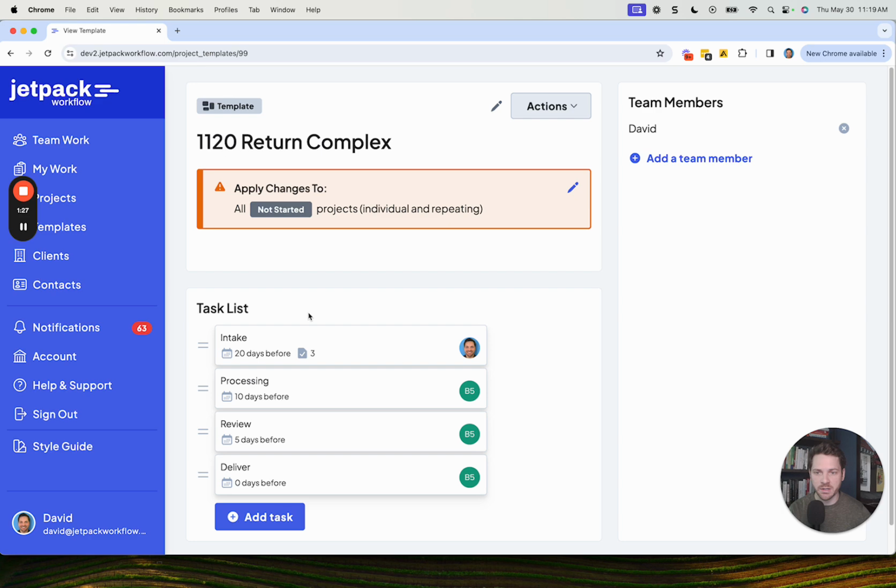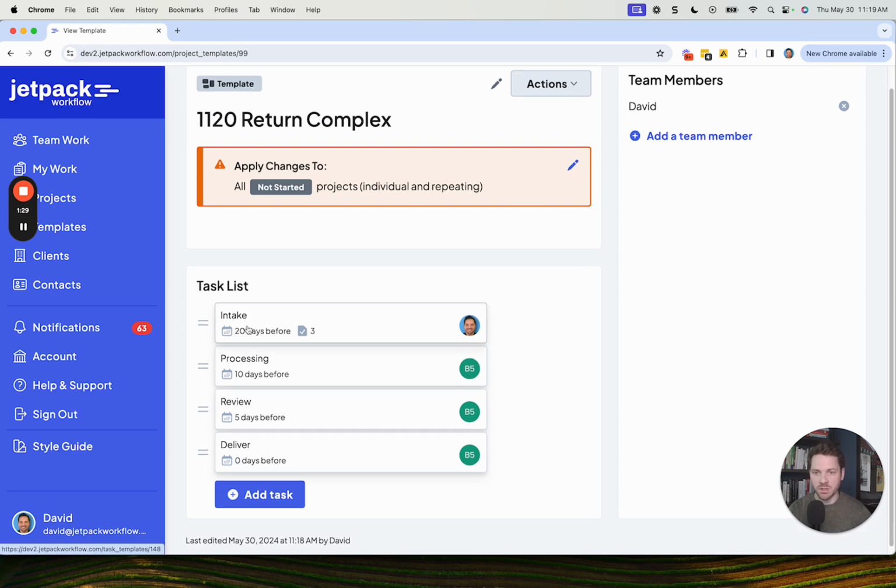Let's say you're doing a complex return. You want this to be 20 days in advance. You start working on it. You hit a hiccup, right? And instead of it being due, I don't know, February 10th, if you move the logic out to February 20th, all the tasks will move in proportion to that new date. But what's really nice here is you know when it needs to get kicked off, you know when it needs to start, so you can get it done on time.